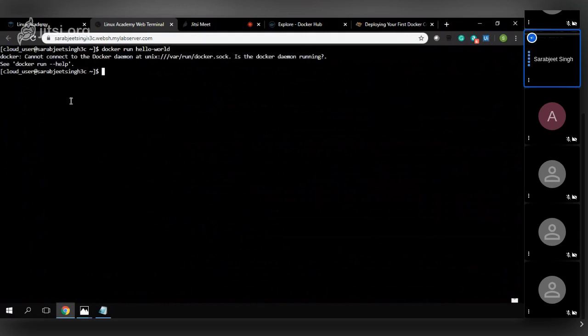But now if I run any command, docker run hello world, you can see "cannot connect to the docker daemon," right? Why? Because I am a normal user, I am not the root user. To talk with the docker daemon, we should be a root user. So how will we fix it? The next thing is to fix that issue. If I run sudo docker run hello world, then it will run perfectly fine.